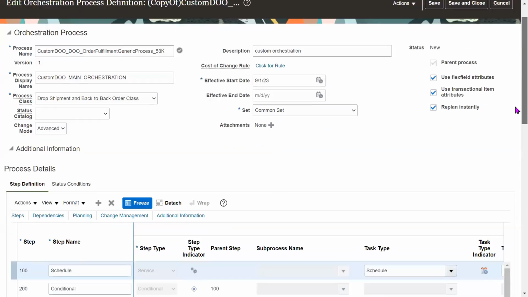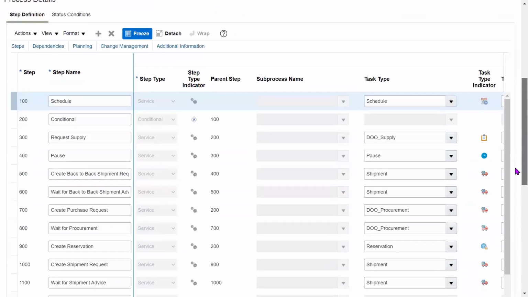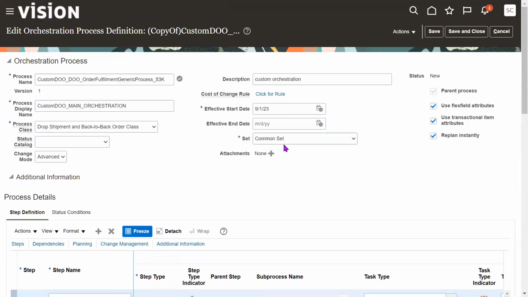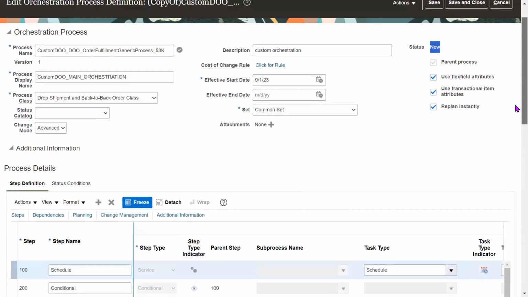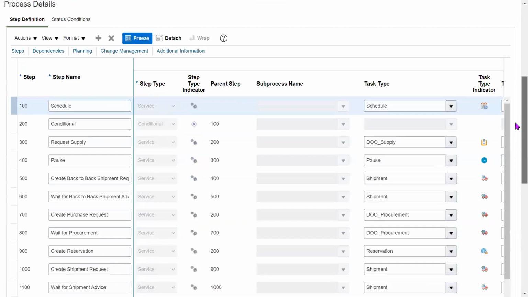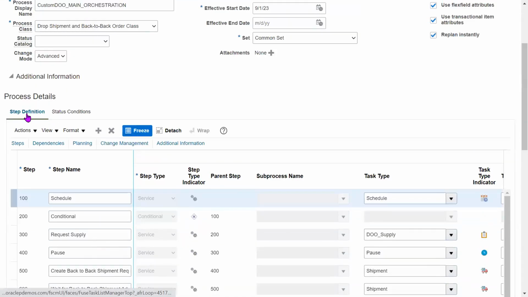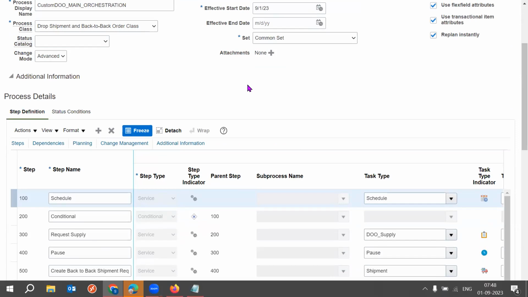Okay. And here, that is about the header part. What is the effective date and what is the reference data set? That is about the header part. Current status is new. And in the bottom, two tabs are the step definition and status condition. Everyone with me? Yes, sir.